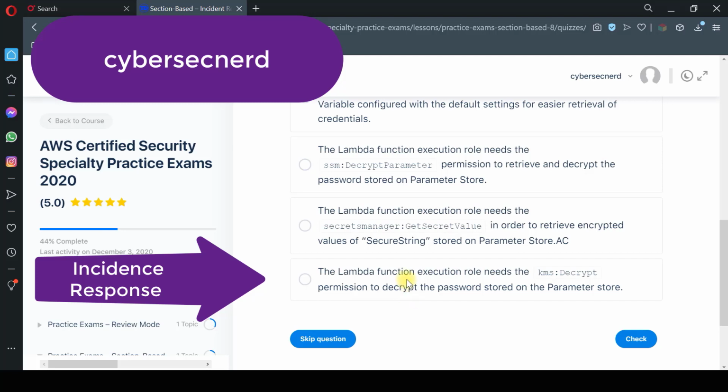However, if you look at the last option, the Lambda function execution role needs KMS decrypt permission to decrypt the password stored on the parameter store. Since we are talking about a secure string, we would definitely need the KMS decrypt permission to perform the cryptographic decrypt operation, so that once we retrieve that secure string, it should also be in plain text.